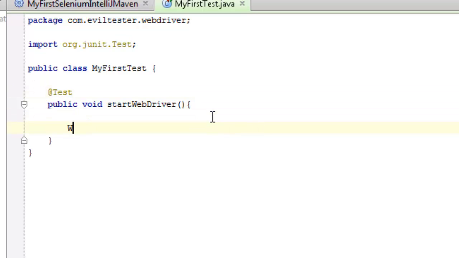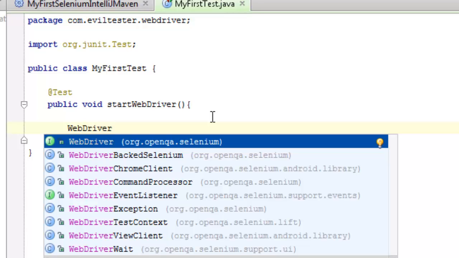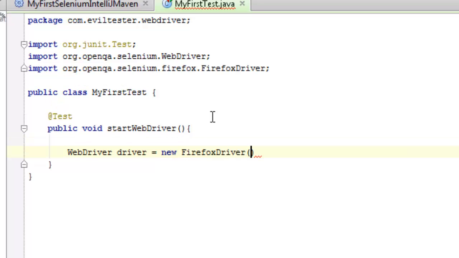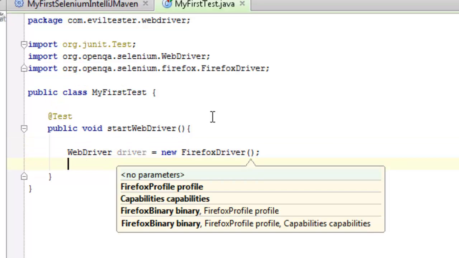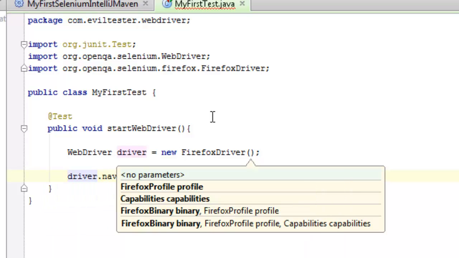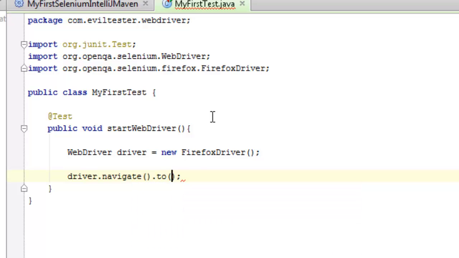So in this test, I'm going to create a WebDriver object called driver. I'm going to make it a new Firefox driver. IntelliJ is making this easy by doing all the code completion for me. So I'm going to driver.navigate to, nice and literate, http://selenium simplified.com. That's my main web page for dealing with Selenium stuff.